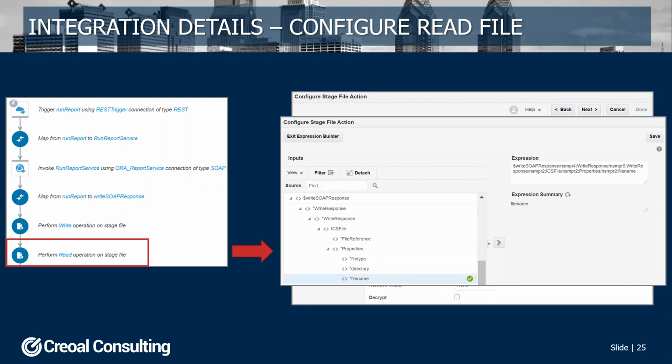I called my write operation write SOAP response. So I just drill down into that through the ICS file into the properties, and that's where you'll find the file name and directory.